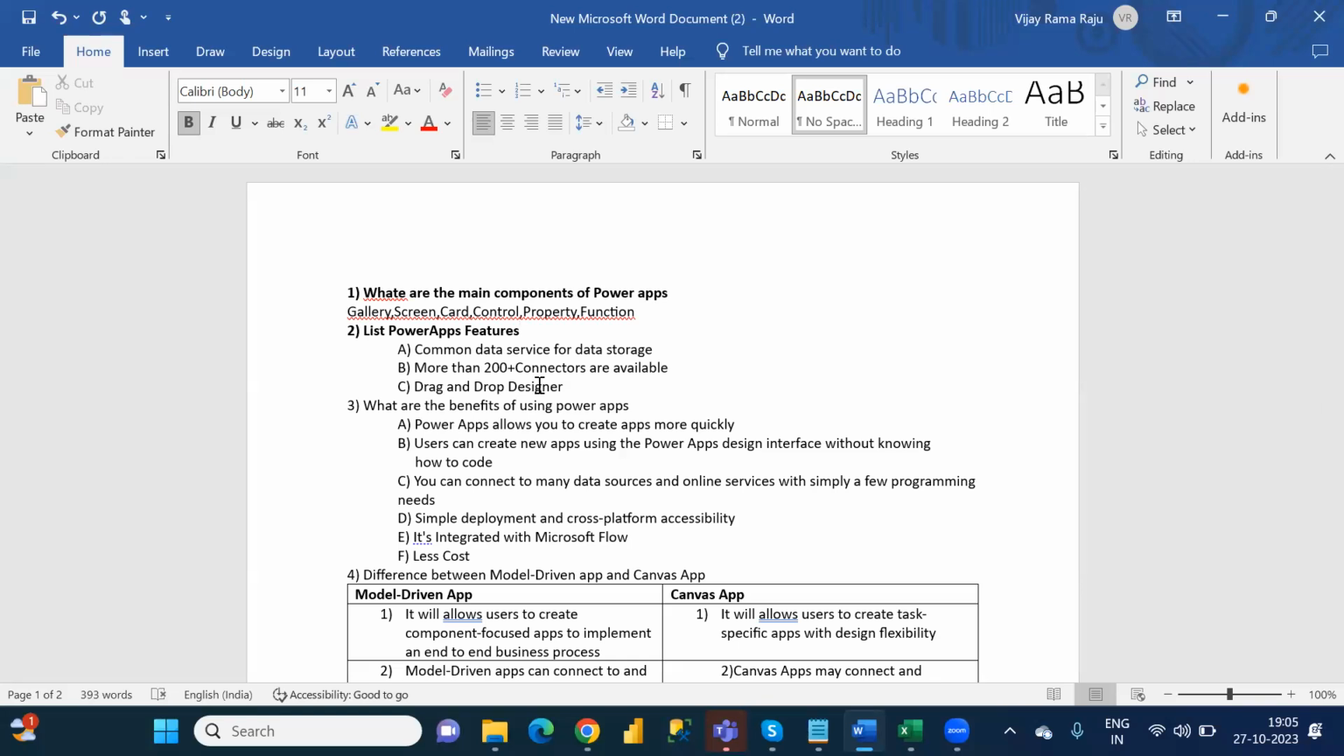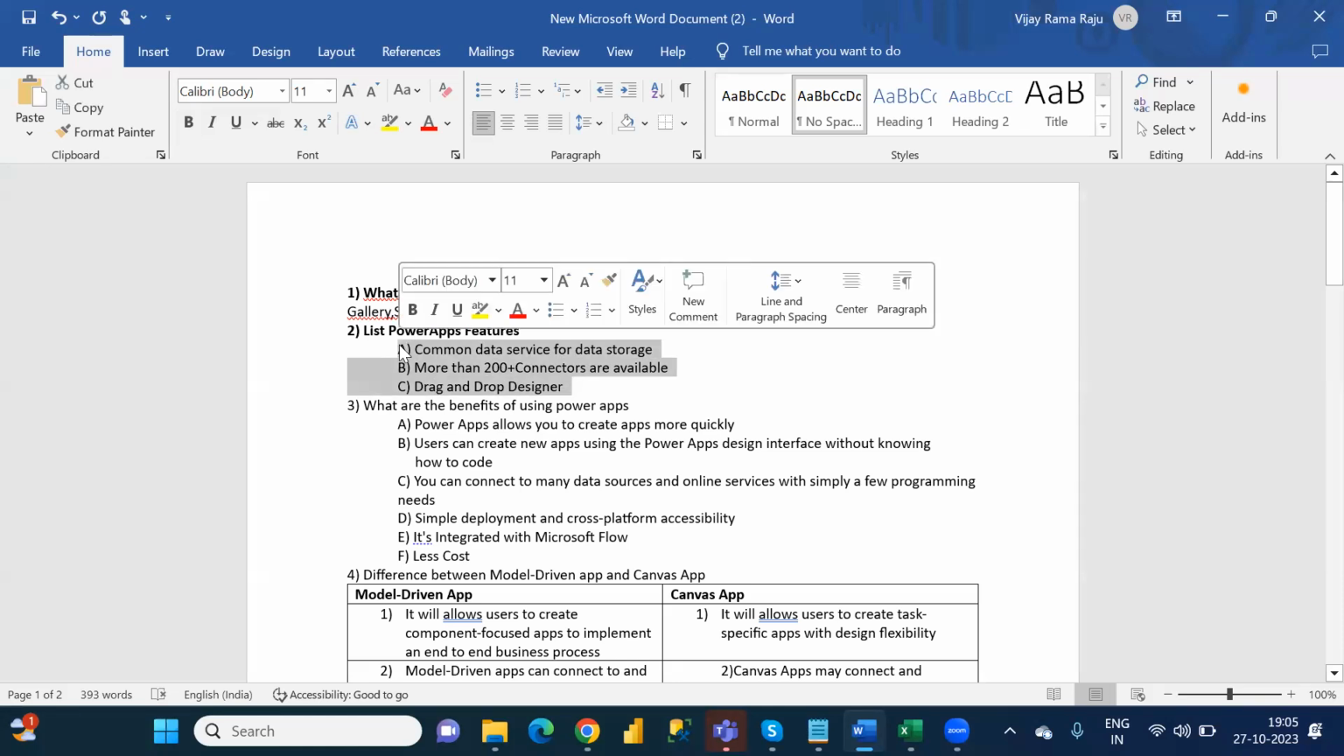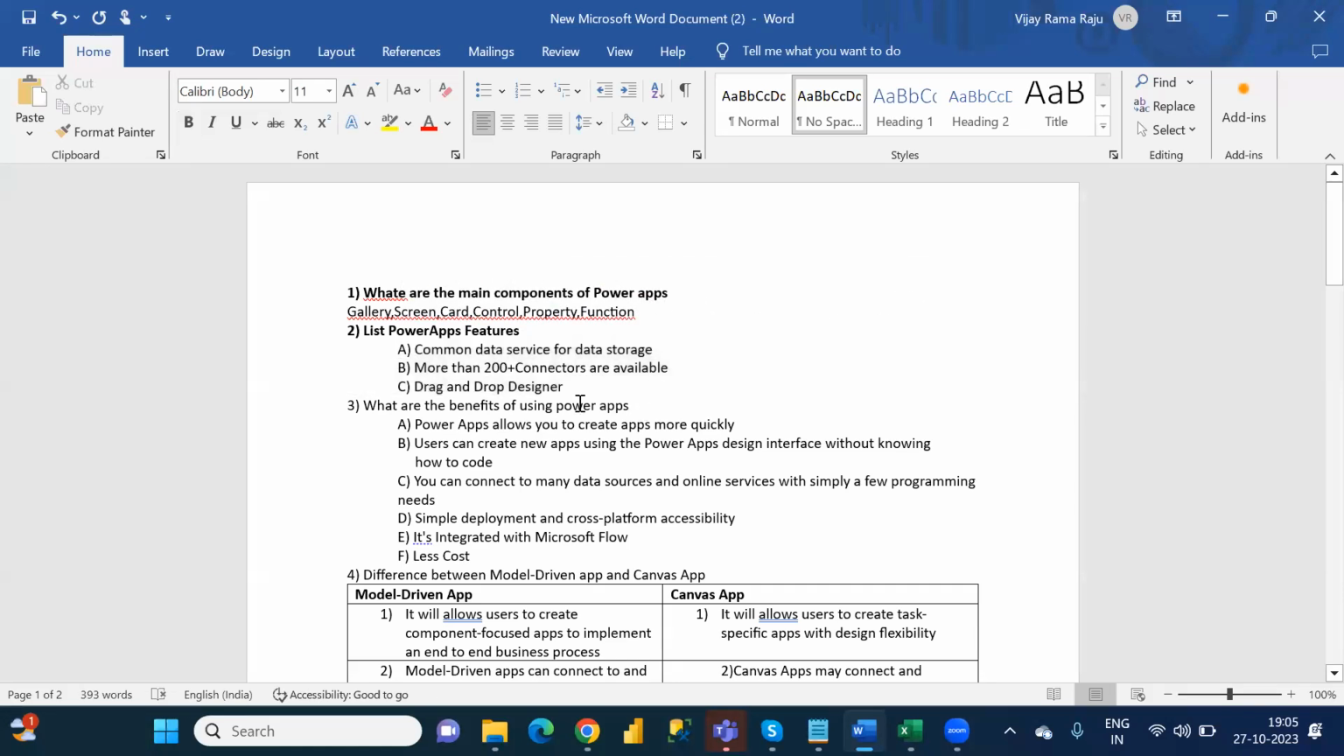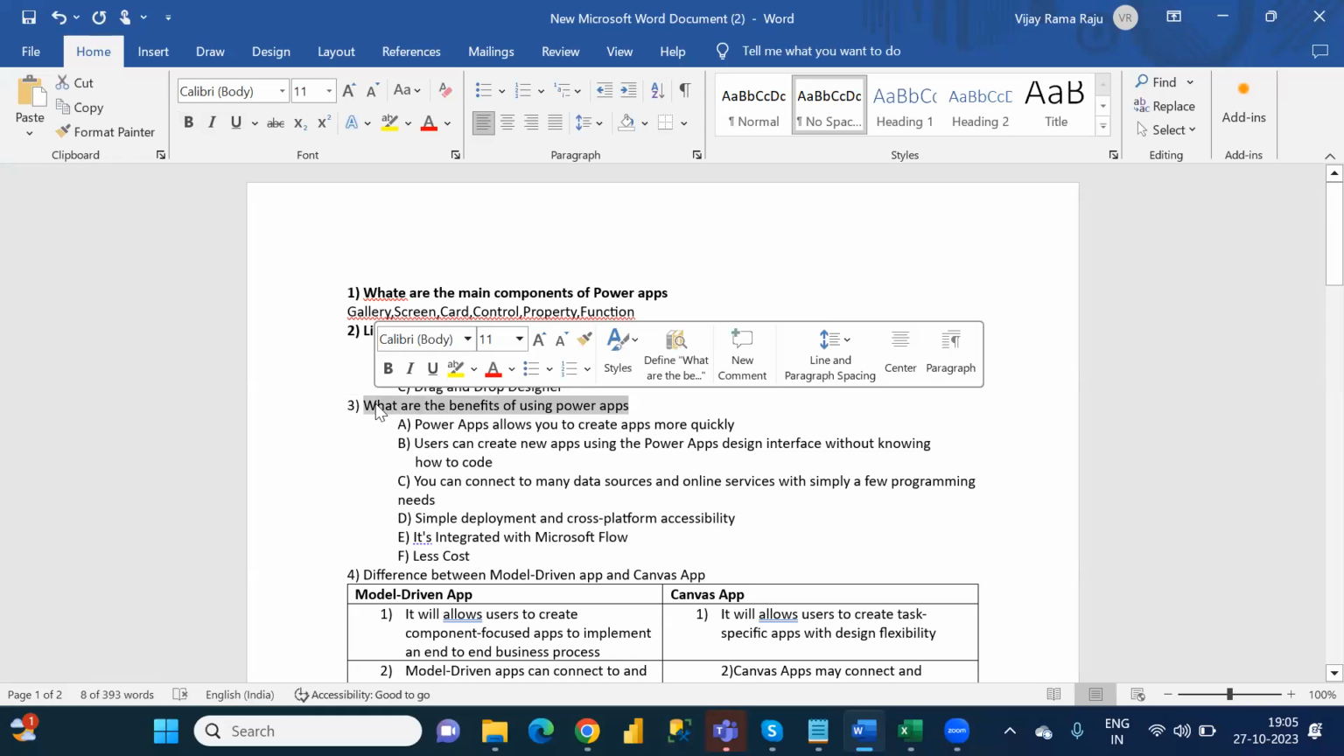You just have to drag and drop whichever element is required, and in that particular element, just load the data you want to show. That's it. That is the main feature in Power Apps. Understand? Next one is what are the benefits of using Power Apps?